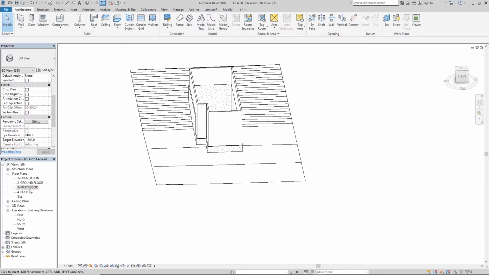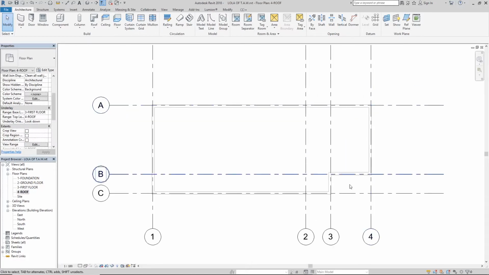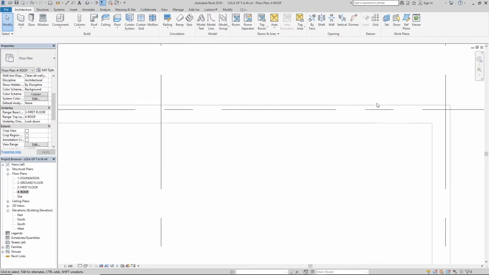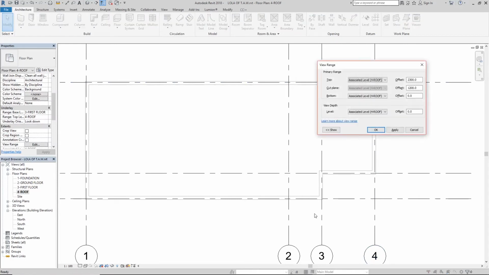So now we have to create our roof. To create your roof, we're going to go to our roof level and we can see our underlay all here, but we want it to be bolder so that we'll be able to edit or pick the lines on the walls. So what we're going to do is use VR again and we're going to select unlimited.